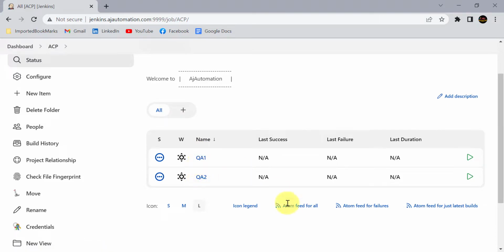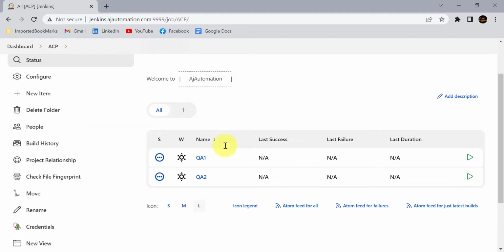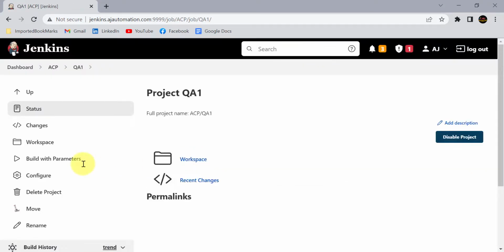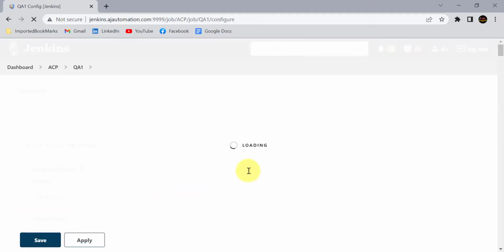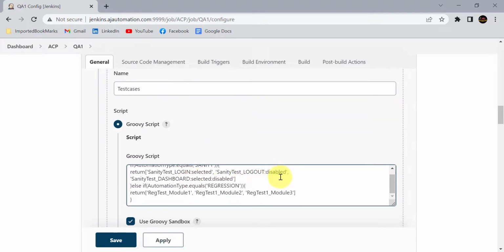So let's say I want to change the options for my sanity test cases. Let's say I want to add one more option in this, let's say sanity test 3, or you can say 4. So if I want to add one more option in this sanity, then this option I need to add in each and every Jenkins job. So what I will have to do is go to each QA job, go to the configure, and where we have hard coded the parameter values, we need to add that value. So here at the end, I will add that new value in single quotes.